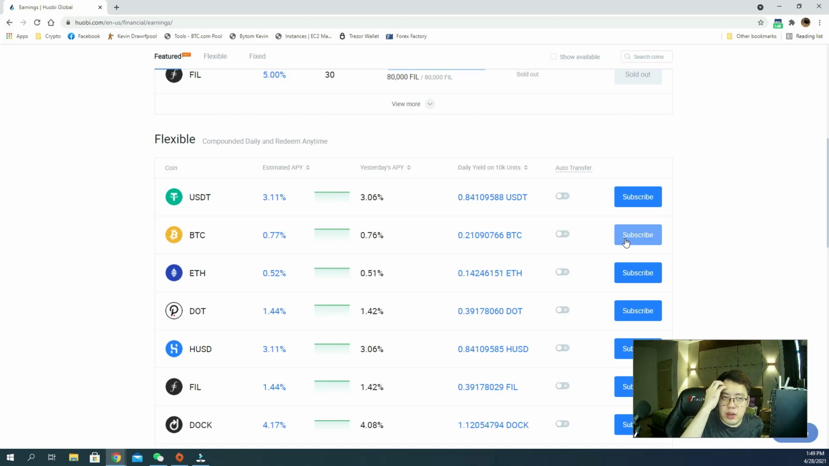But let's say if you feel like you have had enough, or you want to sell your Bitcoin suddenly, you can unsubscribe anytime you want. As it's stated here, compounded daily and redeem anytime. It means you can unsubscribe from this function anytime, if you want to just sell off your coin, or do some tradings, or withdraw or whatsoever.